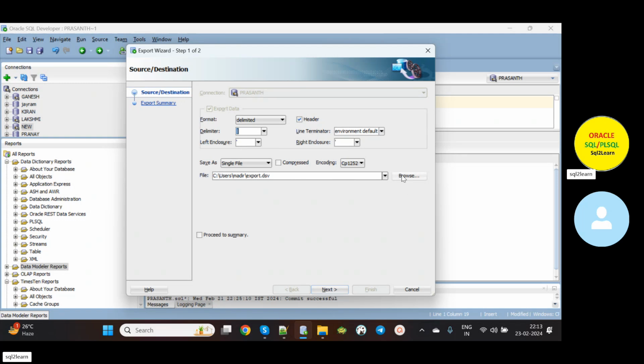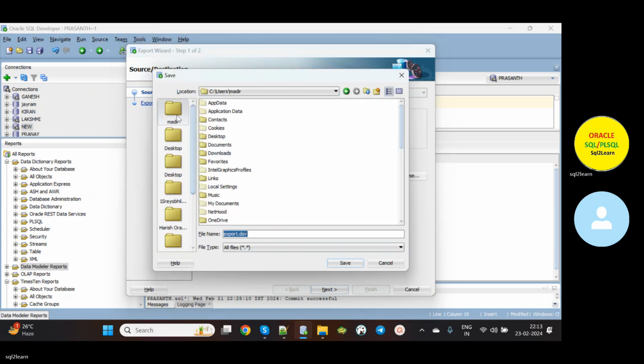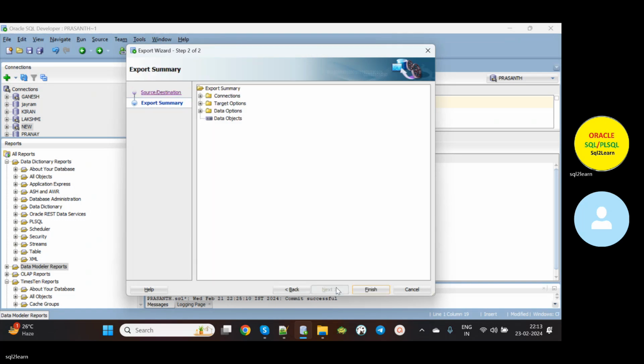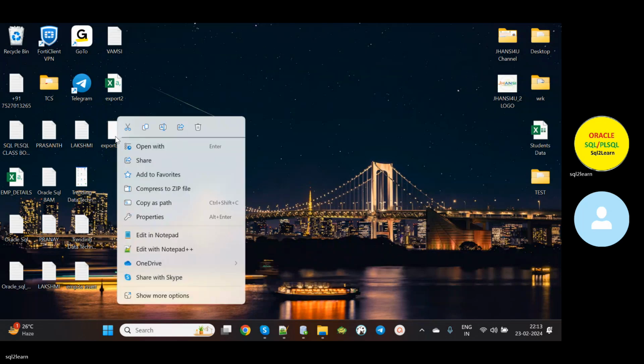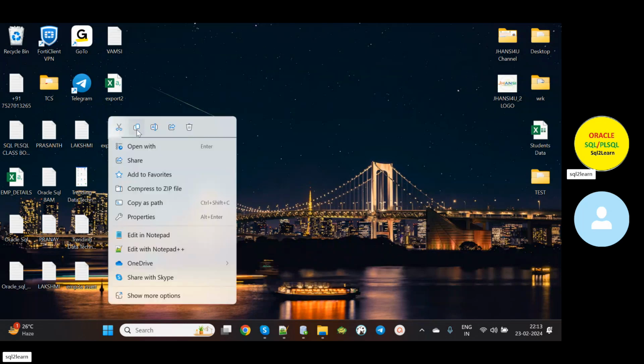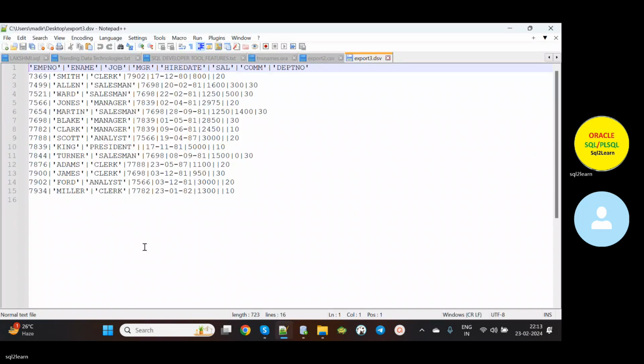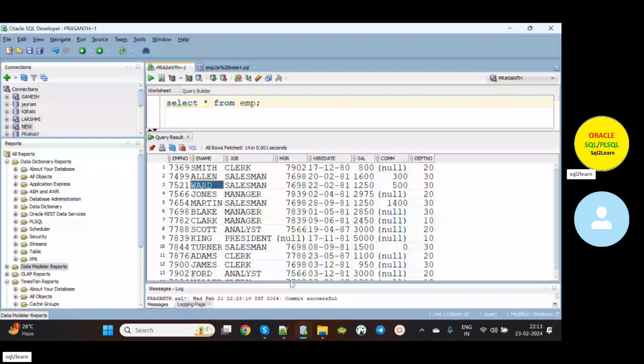And now see, browse desktop, export 3 I am making. Save it. Next, finish. Now if you see here, export 3. When I gave a delimiter, it is DSV, delimiter separated instead of comma separated. Now see here, I got the data with single quotes and pipe separated. One more tip I want to show you related to the data.